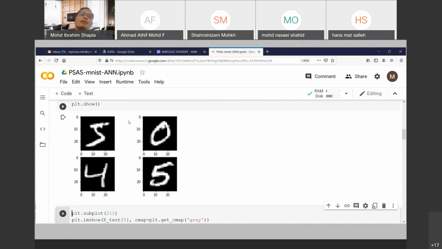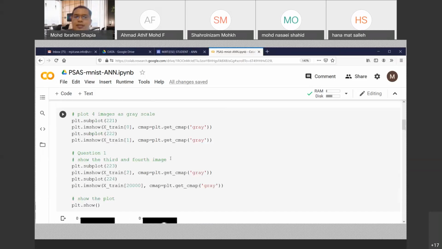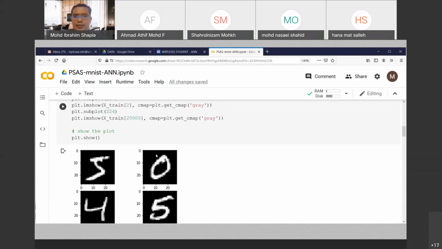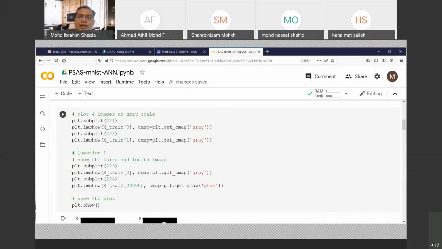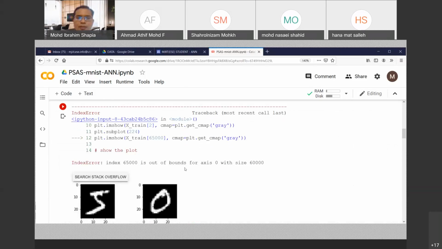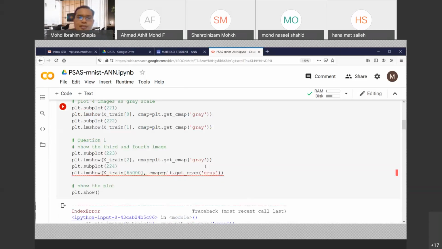Okay, this is nothing to do with ANN, but it is very important to develop our understanding towards the end. Nanti kita akan buat testing, how good our model is. Okay, so of course kita boleh cuba yang last kali. Kalau kita cuba 65,000, we anticipate is going to be error, out of index bound, with a size of 60,000.